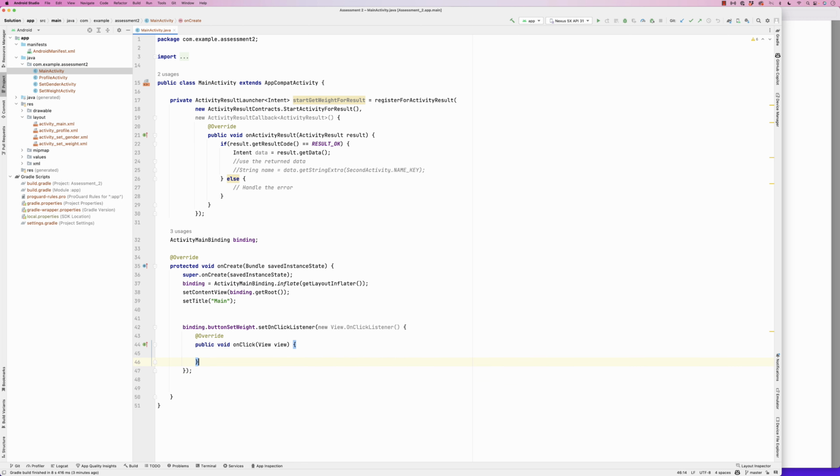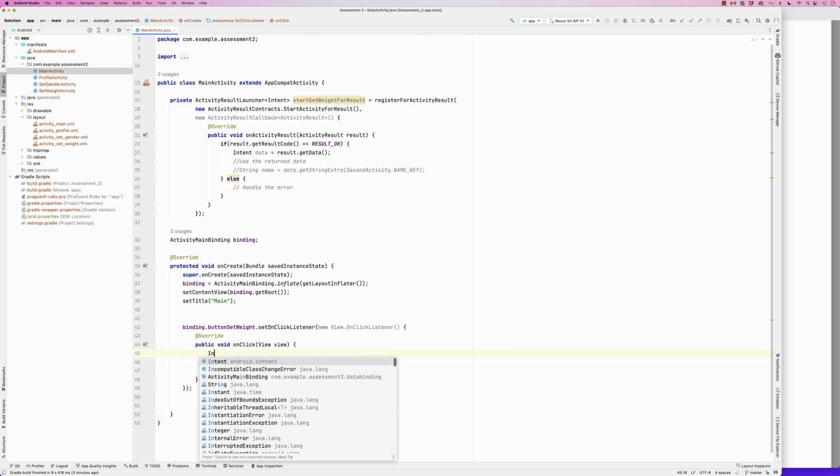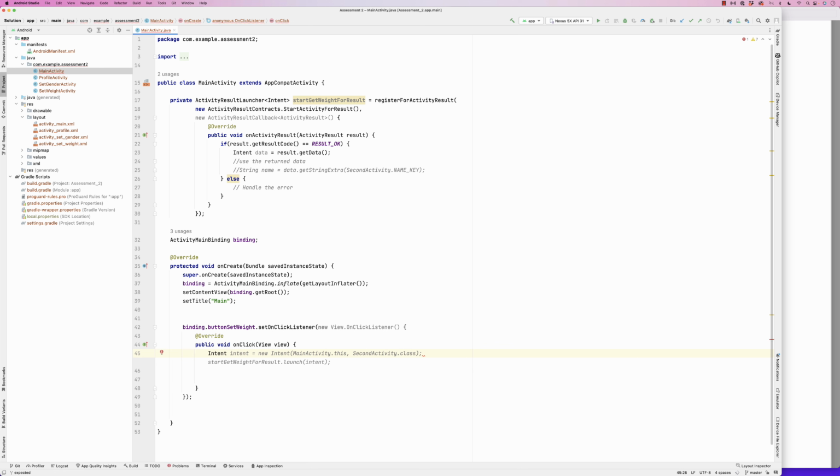So I have the onClick listener, and now what I would like to do, let me disable GitHub Copilot because it's a little bit annoying here. Now I have to tell it where I am going. So I'd like to create an intent. Let me go here and disable completions so that we can just discuss this.